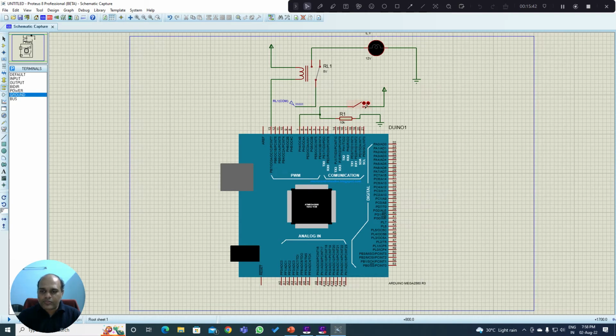Whenever I close the switch, the pin number 7 will come to high. So when pin number 7 comes to high, I am going to make pin number 13 go to low. In that case, the relay will get activated, thereby the power supply can be routed to your lamp, and the lamp will glow. So this completes the hardware part of our relay interfacing with Arduino Mega Board.